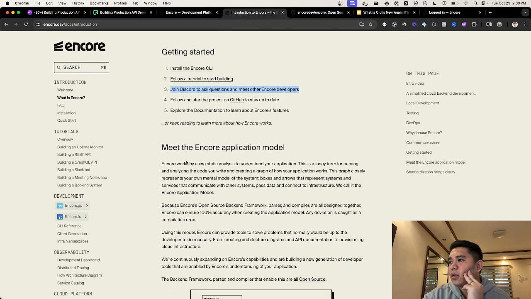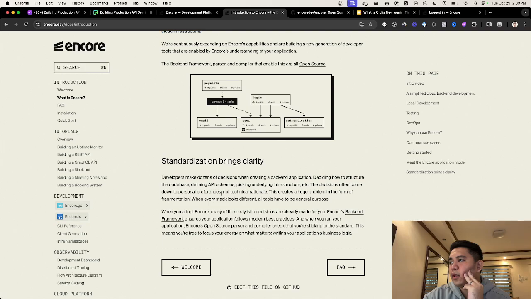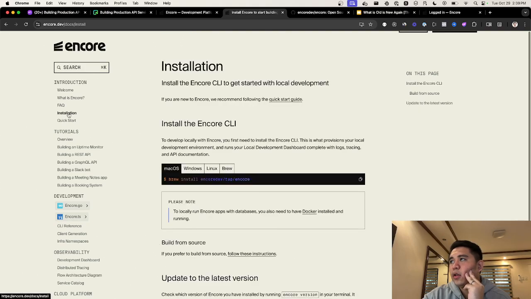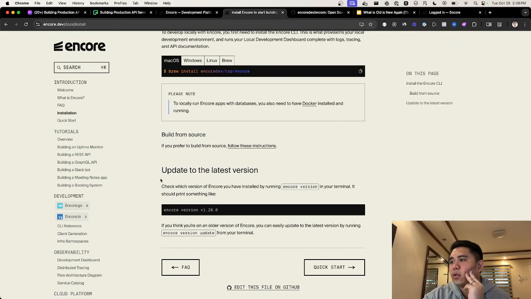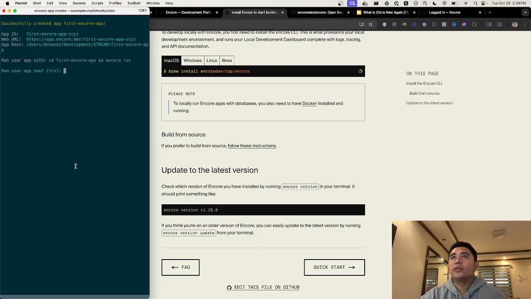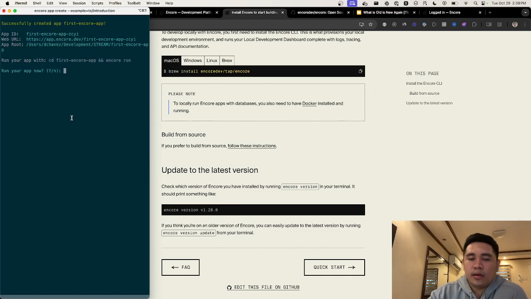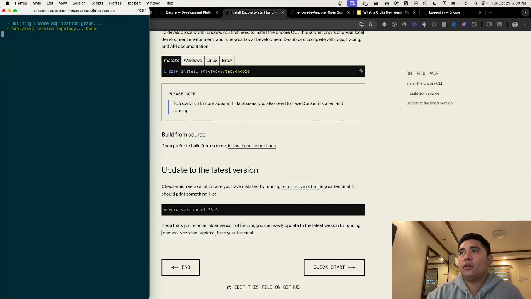So I have the CLI already up to date. Let's not read all this. Next, installation, I have it installed. Let me just try the version real quick. So there's this one. I already have my first Encore app. So let's try running it and see what will happen.